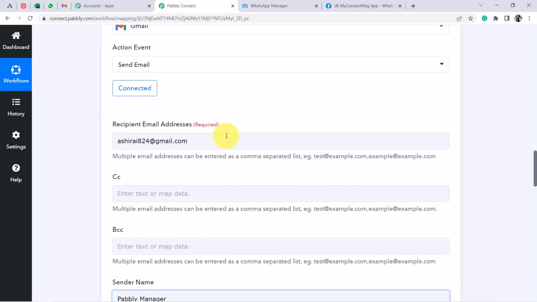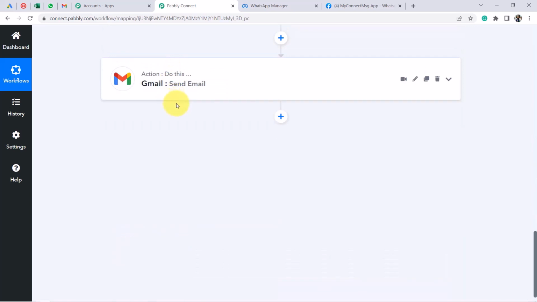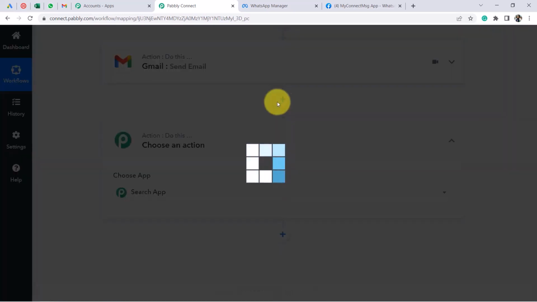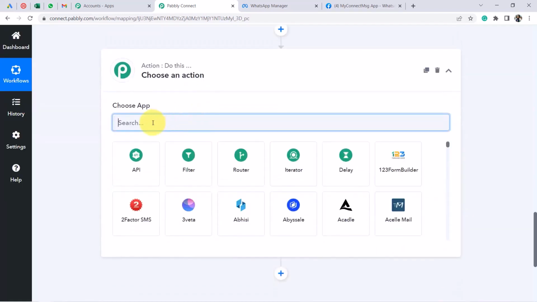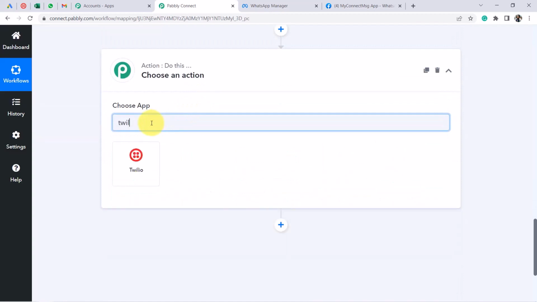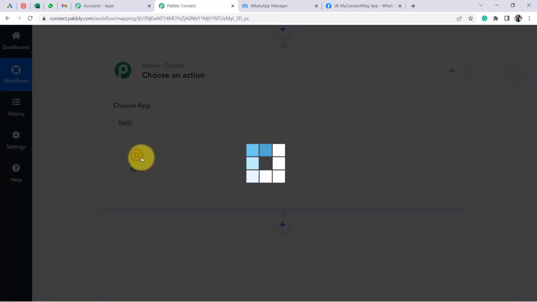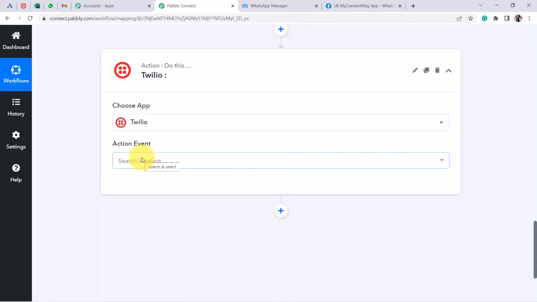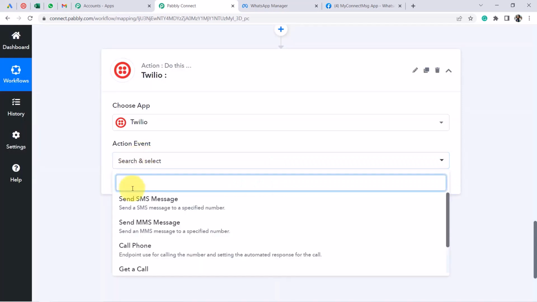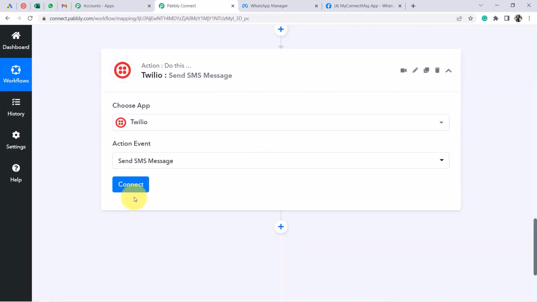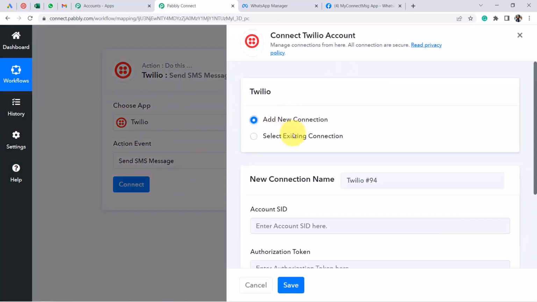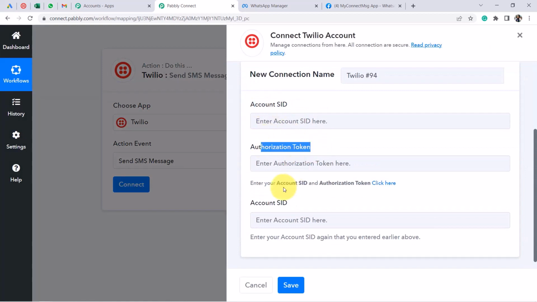Moving further, finally the last step of this automation is sending the lead notification by SMS. For sending the SMS I am going to make use of Twilio, which is the SMS application. You can use any SMS application in place of Twilio. Click on connect, click on add new connection, and it is asking for the following details.